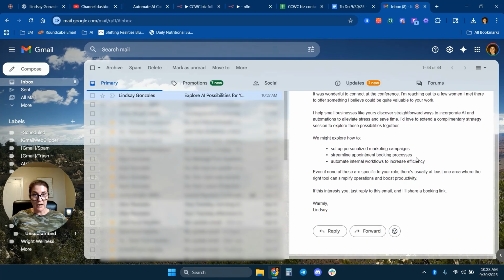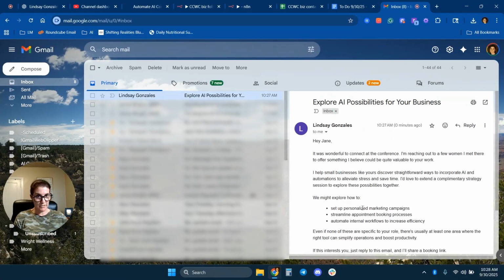We might explore how to set up personalized marketing campaigns, streamline appointment booking processes, and automate internal workflows to increase efficiency. Even if none of these are specific to your role, there's usually at least one area where the right tool can simplify operations and boost productivity. If this interests you, just reply to this email and I'll share a booking link. Warmly, Lindsay. So it's formatted great.